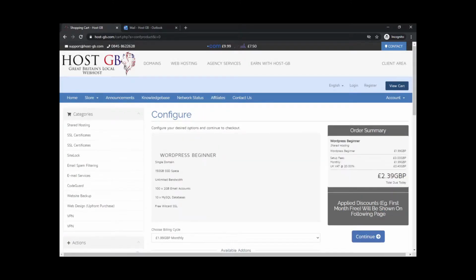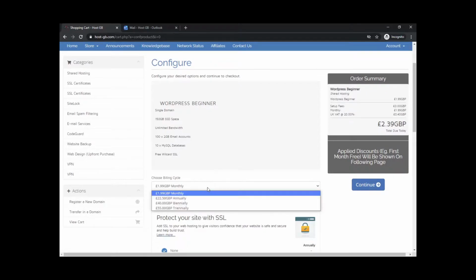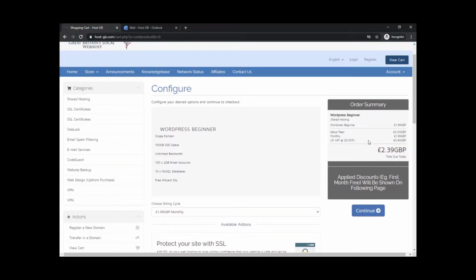This takes us to the product configuration page, where we can see a summary of the beginner WordPress package. We can choose our billing cycle, and we can see a breakdown of the usual billing amount. As we want to take advantage of the free first month, we're going to leave this on a monthly billing cycle, and as noted here, the discount will be applied on the next page, so I'm going to click continue.